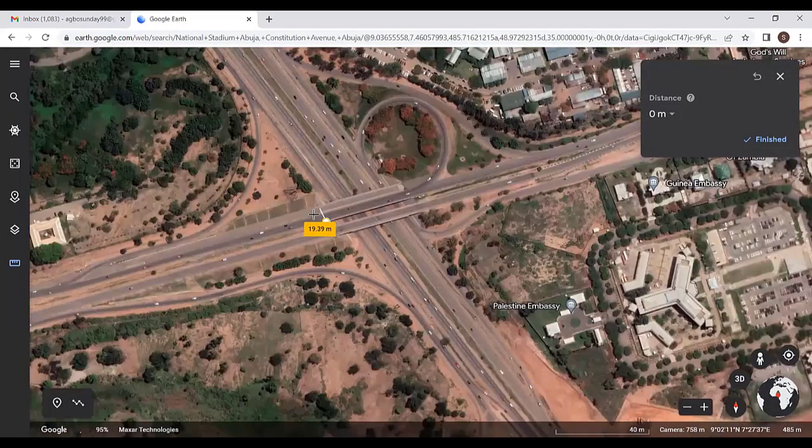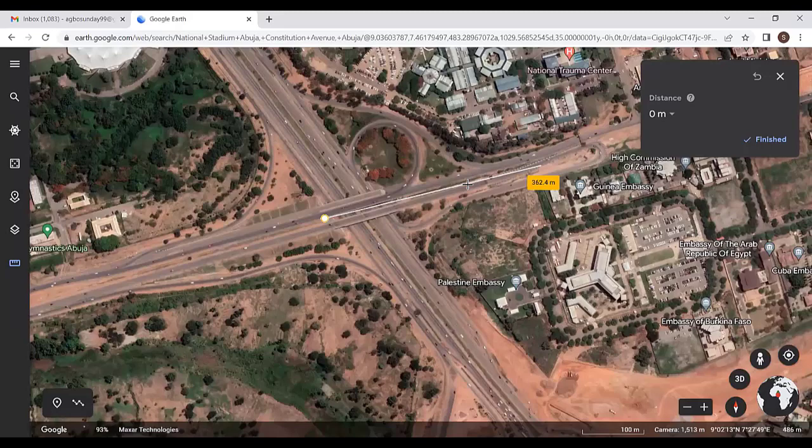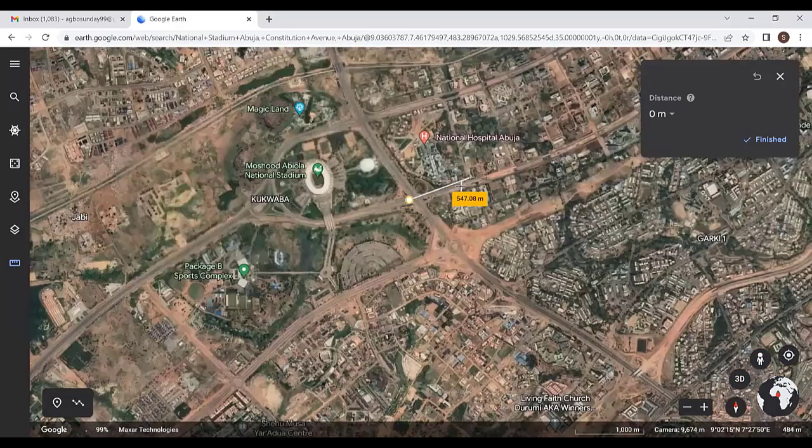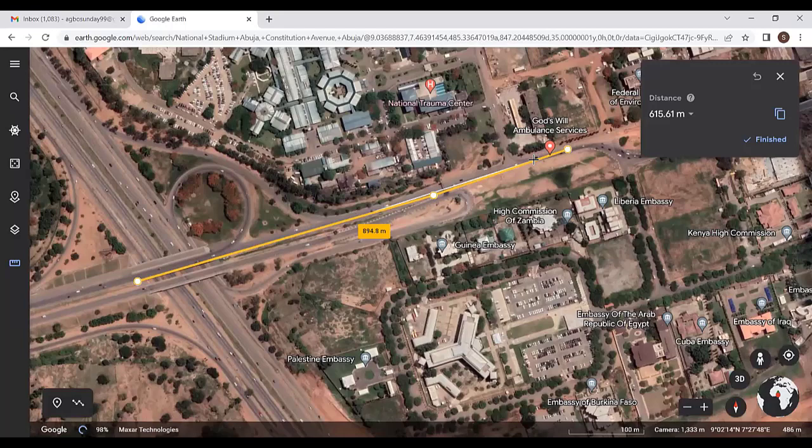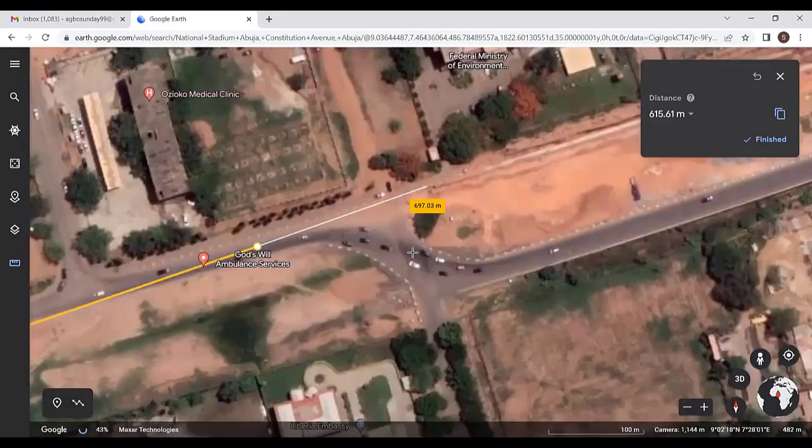Now the same thing, if you want to take the length of a particular road, maybe all the way from, you can follow the road. For example, I can click here and then continue. You can click. You see that the measurement is adding. Okay, the measurement of the road is adding. So you can move, you can follow.